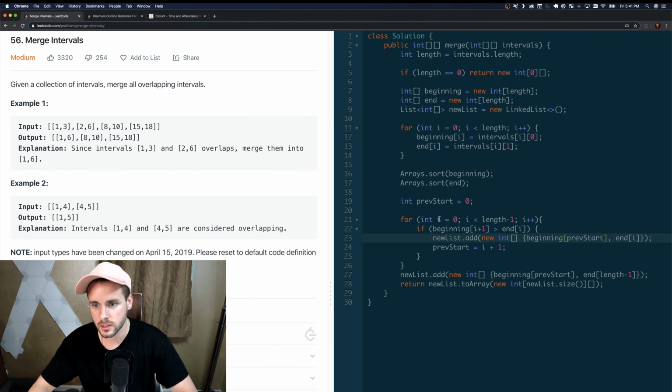And then we iterate through the for loop again. So now I is also 2. So I is now here. We check beginning of I plus 1, which is going to be here. 15 is greater than end of I, which is 10. So that's true. So we add new list.add. We add beginning prev start, which is prev start is still 2. So we add 8 and 10 together, end of I. So we add these two together. And then we increment prev start plus 1.